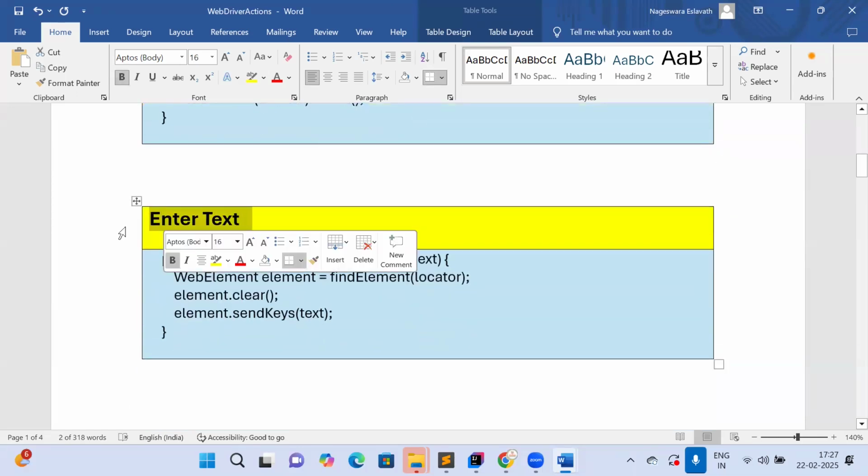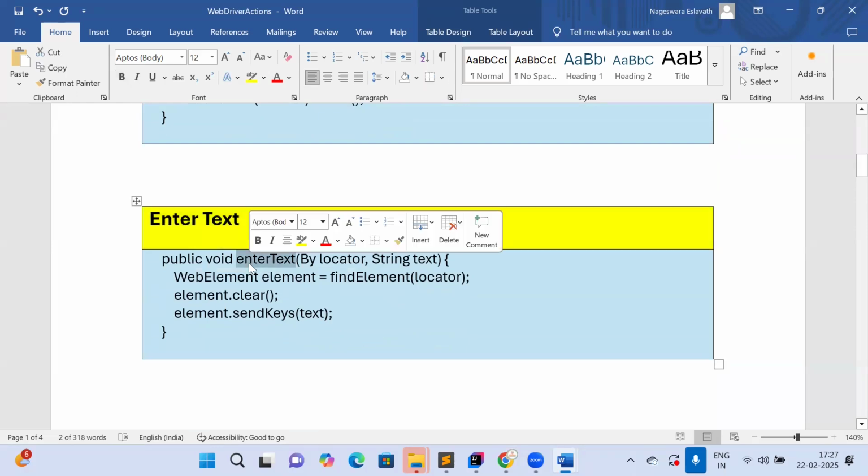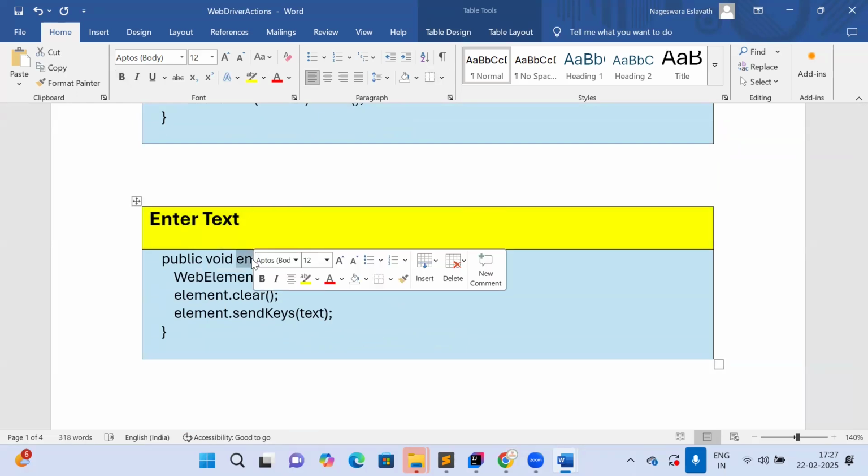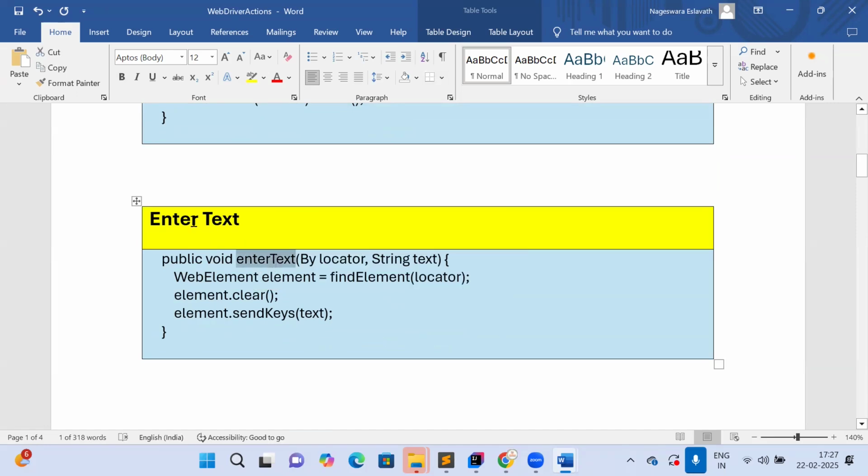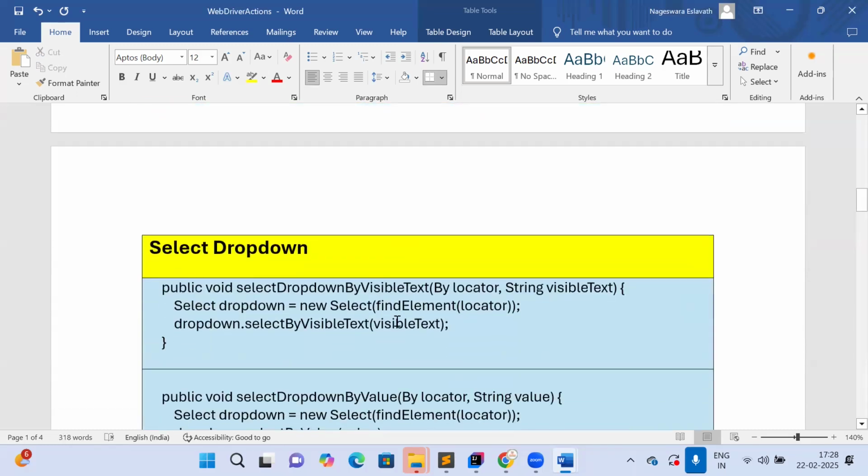So if I want to enter text, we can just pass this one. This is our method call, enterText, which is a reusable method. Wherever you have any text box or text area component in the page, just call this method and pass the locator and what data you want to pass. Internally it will call findElement with the locator; once it finds the element, if existing data is there, it clears it, and then element.sendKeys, something like that.